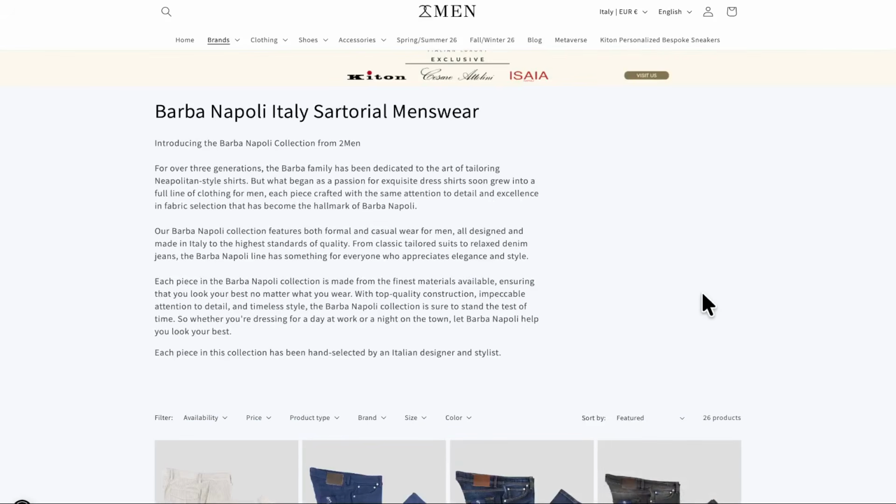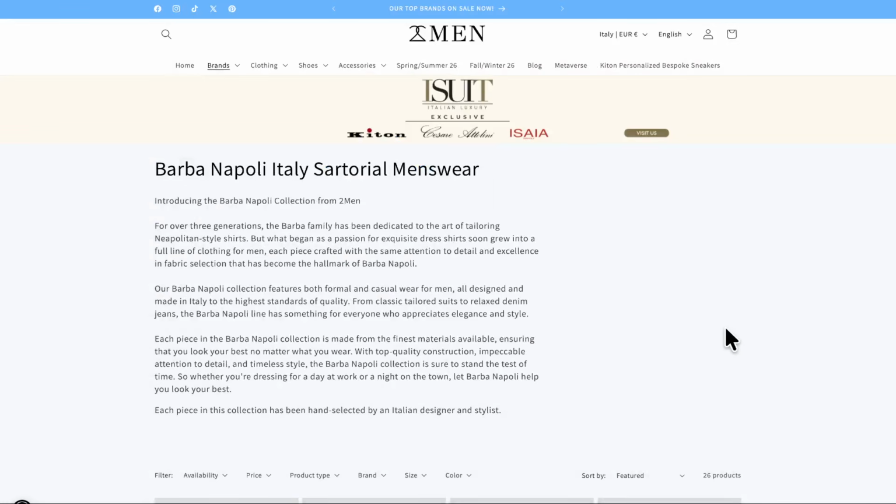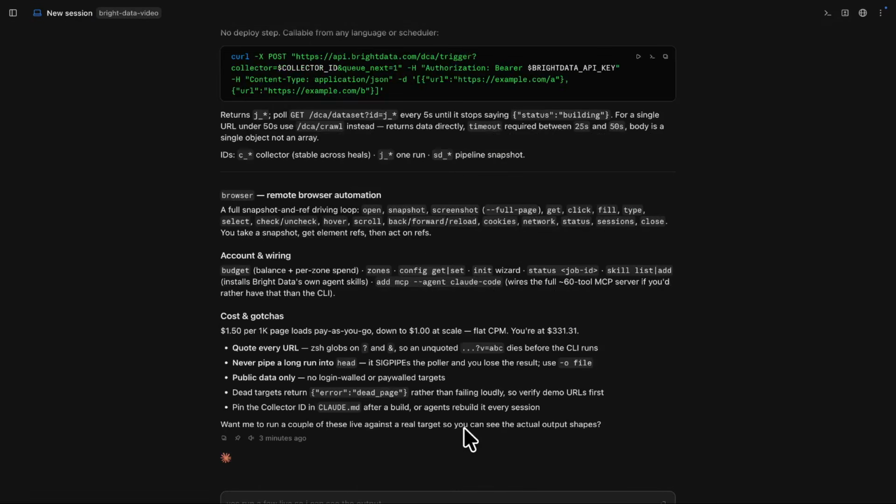Okay, so I'm going to show you how I would use this, for example, within Harbor, which is my content generator. I use Bright Data inside Harbor today to bypass Cloudflare because I was having an issue with Cloudflare websites, and Bright Data also can get past that, right? Now, the cost is about $1.50 for 1,000 page loads, which is super, super nice.